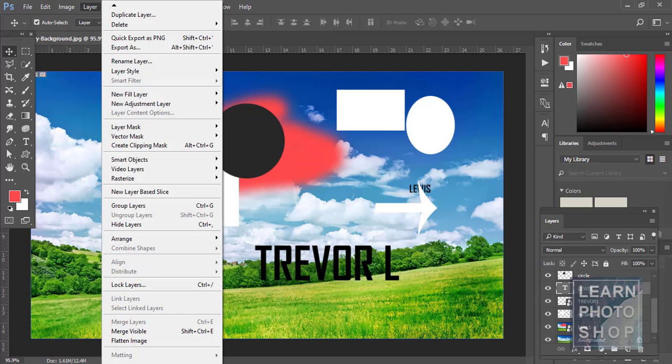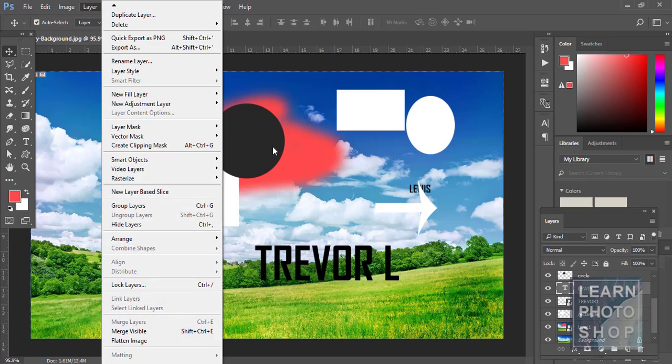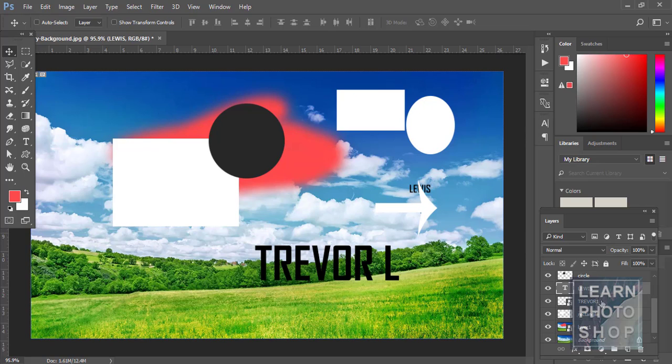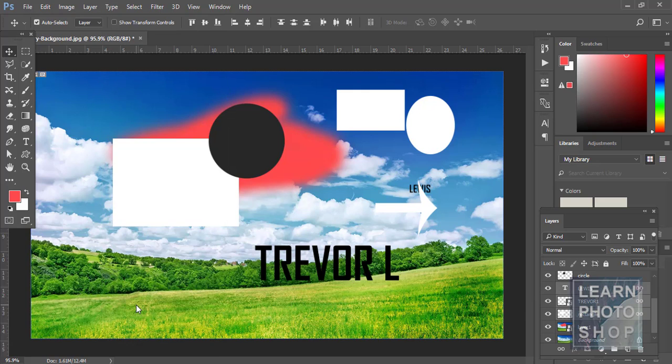Now Layer, Link Layers. Now if I go to any other layer and click on Layer, Select Linked Layers, it selects both layers. For example, if I am linking these three layers and I select only one layer, I can go and say Layer, Select Linked Layers, and it will select all three layers. That's it. So let's go to the next option.